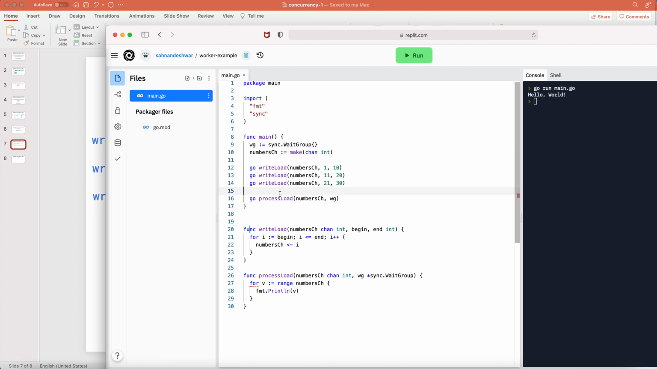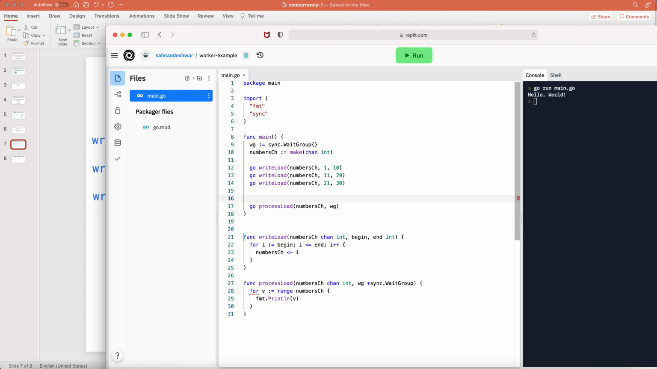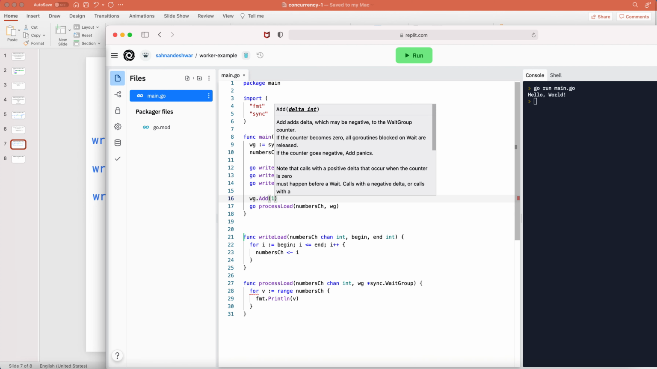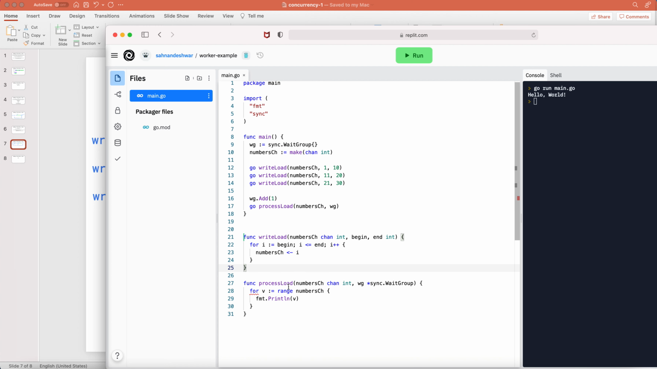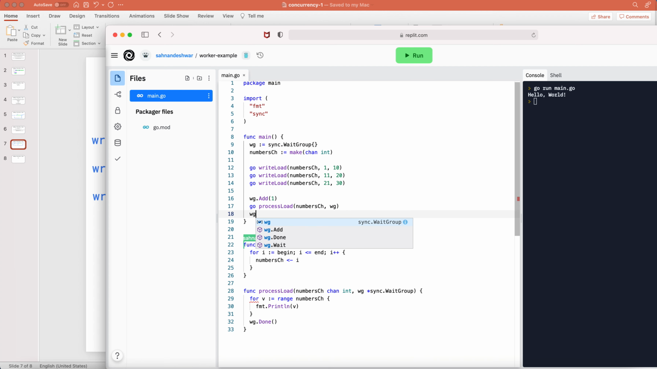And before that, we can just add one, like wg weight group add one here, and inside this, once everything is done, then come out and say wg done, and at the end you can say wg wait. Okay, so that's good. Let's run.